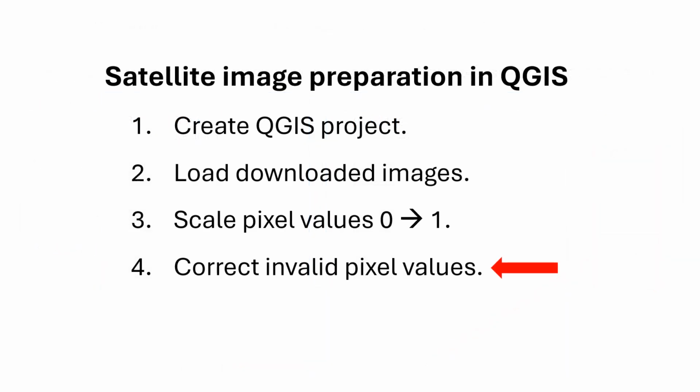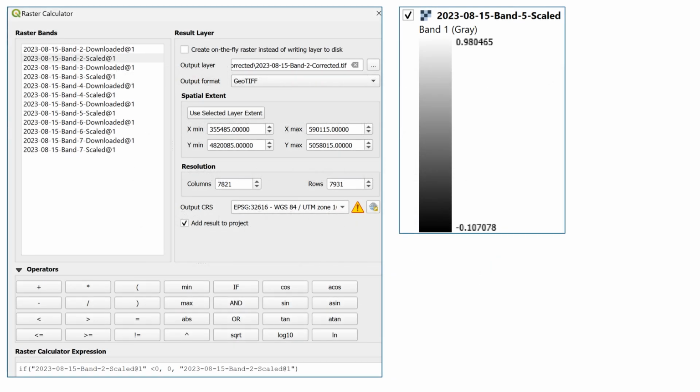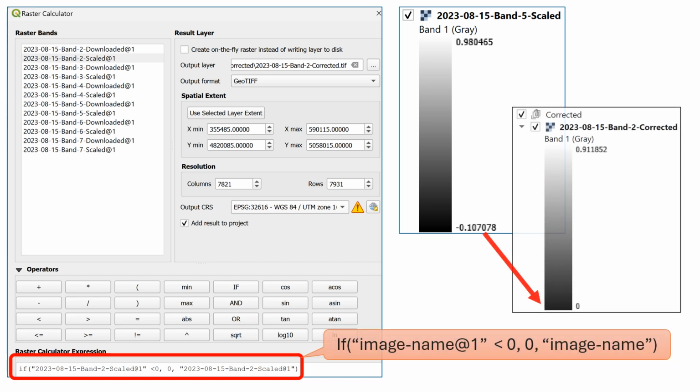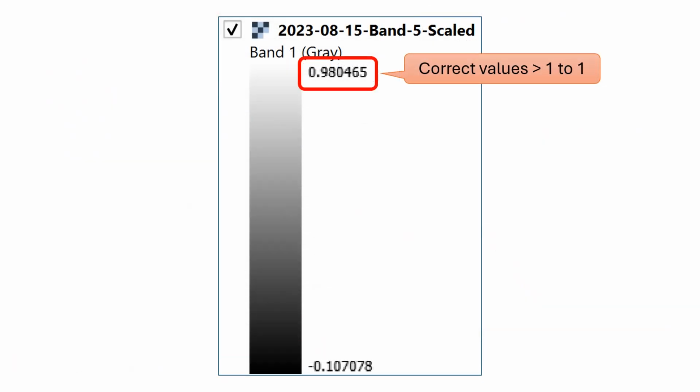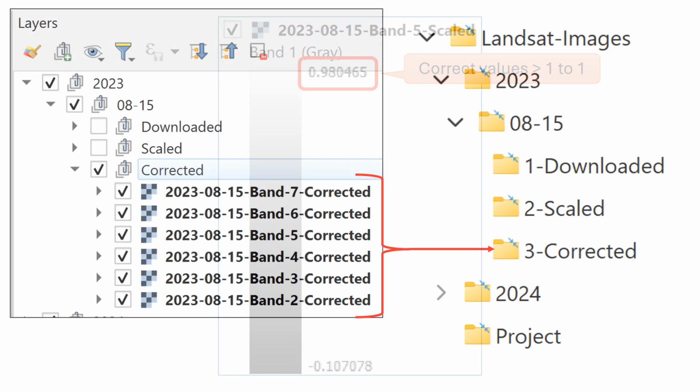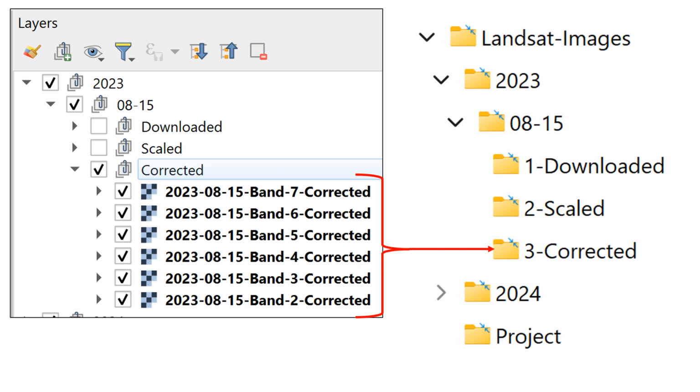So what we need to do now is compensate for the invalid pixel values. We do this using the raster calculator to create corrected versions of each image. Here, we set all the pixel values below 0 to the minimum valid value of 0. Note that a similar operation would be required if a scaled value exceeded a value of 1, which can be corrected to a value of 1. This last set of processed images should go into the appropriate folder.